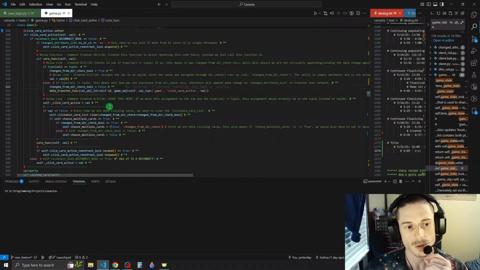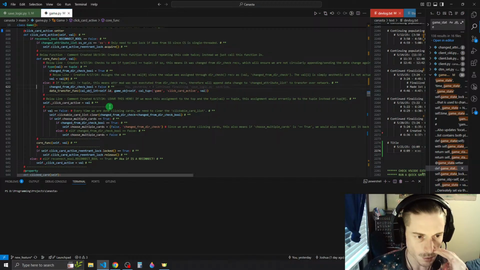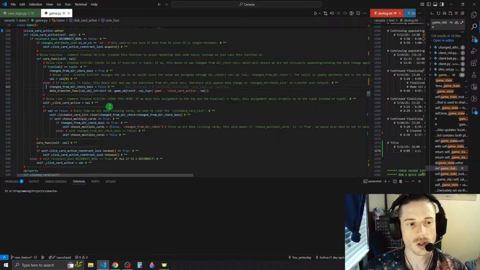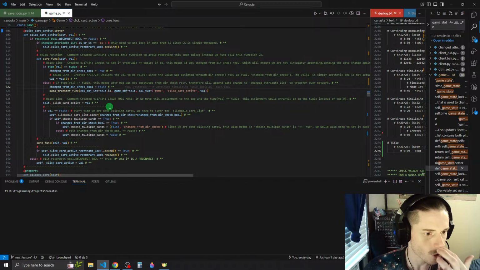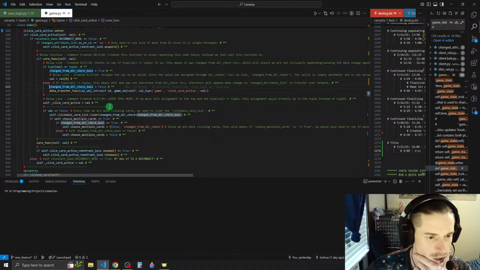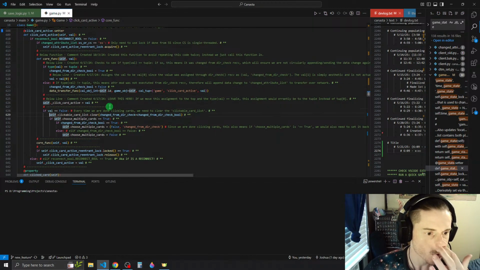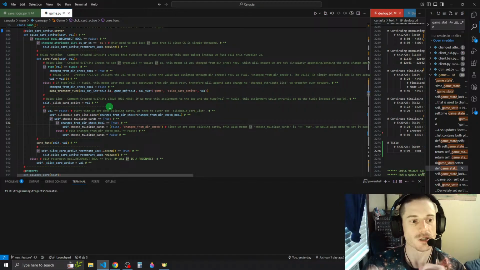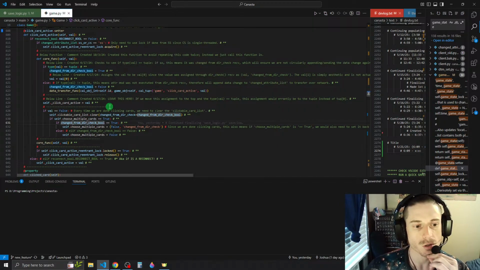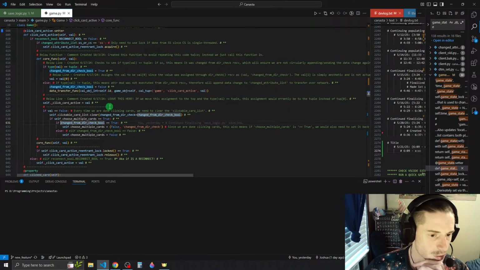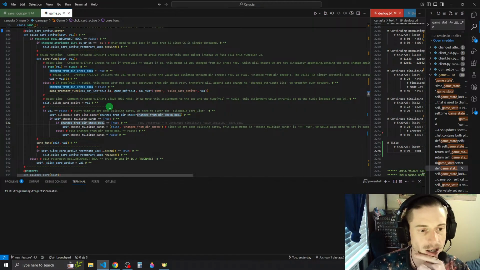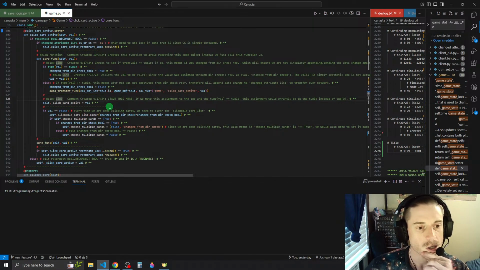Change from dirt check bool is equal to false. If type out, this means this. Therefore, we will append data change. Why do we set change from dirt check bool equal to false right here? Isn't this redundant? Oh no, it's not, because we use it right here. Okay, I see. If change from dirt check bool is equal to true, choose multiple cards. Gotcha. That's why. It's got a purpose.